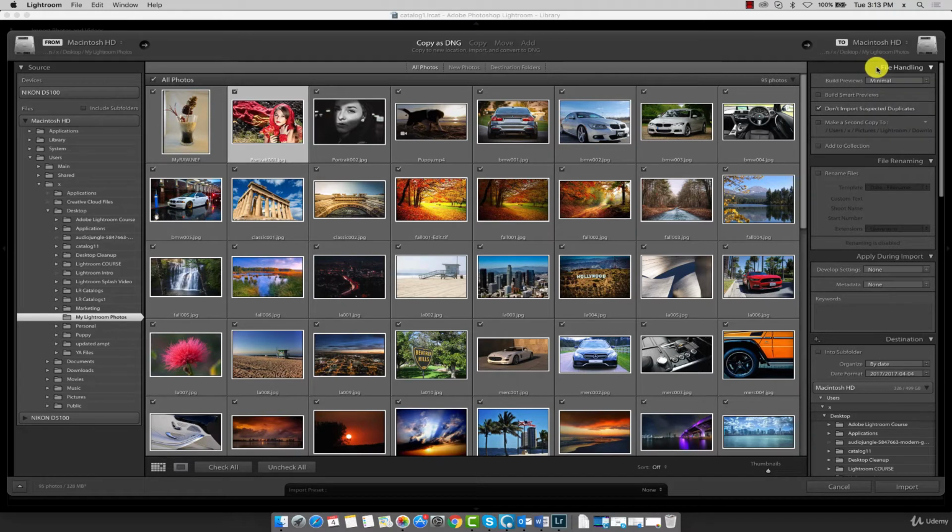Under the File Handling panel, we can decide on the type of previews we want Lightroom to build for us. Lightroom generates up-to-date, high-quality previews for us when we work in certain modules of the program, for example, the Develop module that we'll be working with. To build a preview, Lightroom uses the original image data as its foundation and then updates the preview for any processing or adjustments that have been applied.